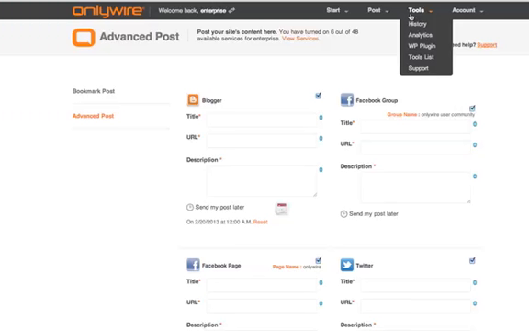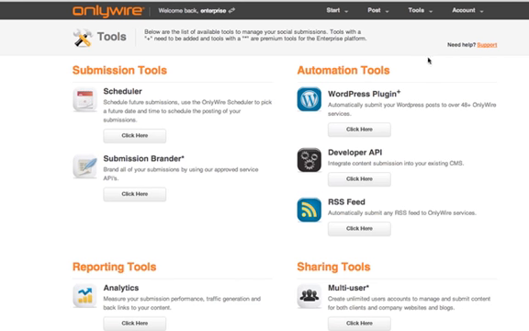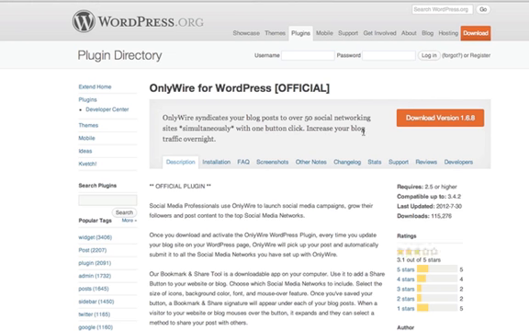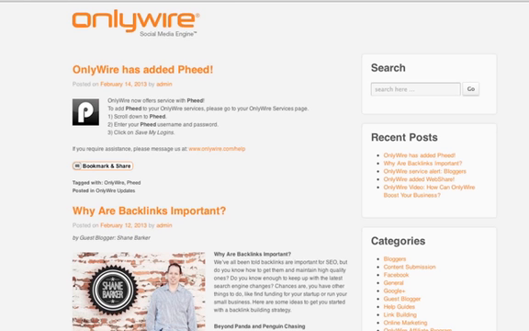Now I'm going to show you some of the automation tools that we have to submit your content. Go to Tools and select Tools List. Here are your automation tools. We have a WordPress plugin that allows you to automatically submit your WordPress posts to the networks you support. Just click here and it'll take you to the OnlyWire WordPress plugins page. When you're downloading the plugin, just make sure it's the official OnlyWire WordPress plugin. This will allow you to submit content directly from your blog to the networks we support.